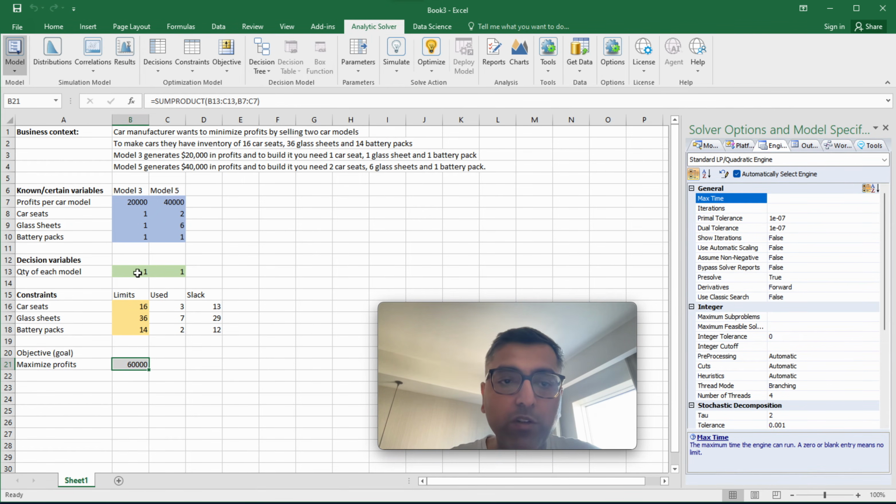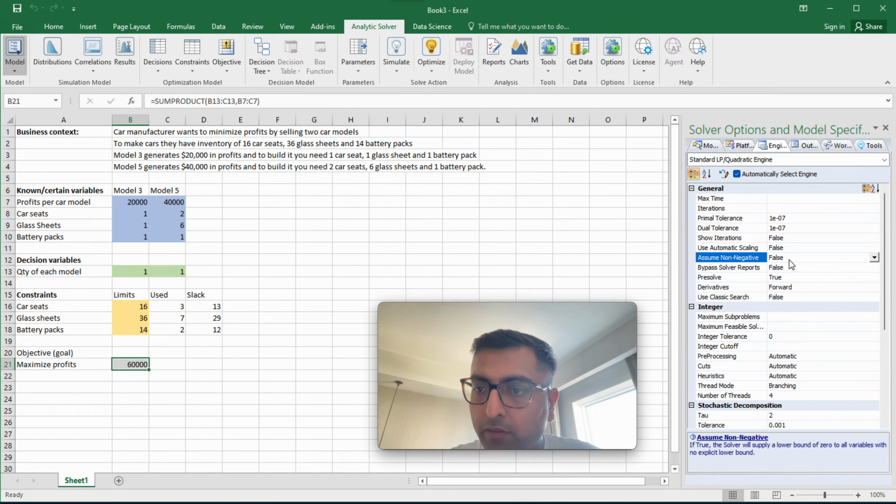So one way is you could select these decision variables and then give it constraints. But you can also do it very quickly using assume non-negative, which is by default false, and you can say this is true. I want assume non-negative to be true. So now you've given it non-negativity constraints, you've given it the algorithm, you are all set.